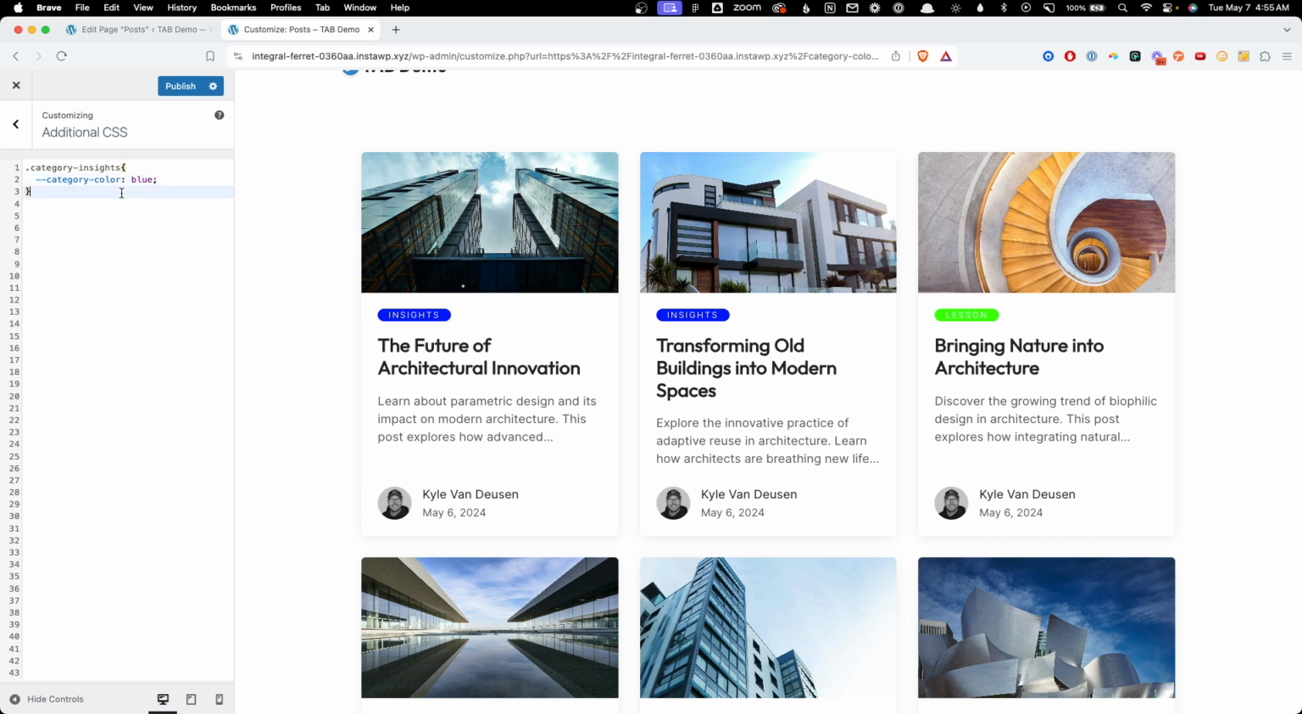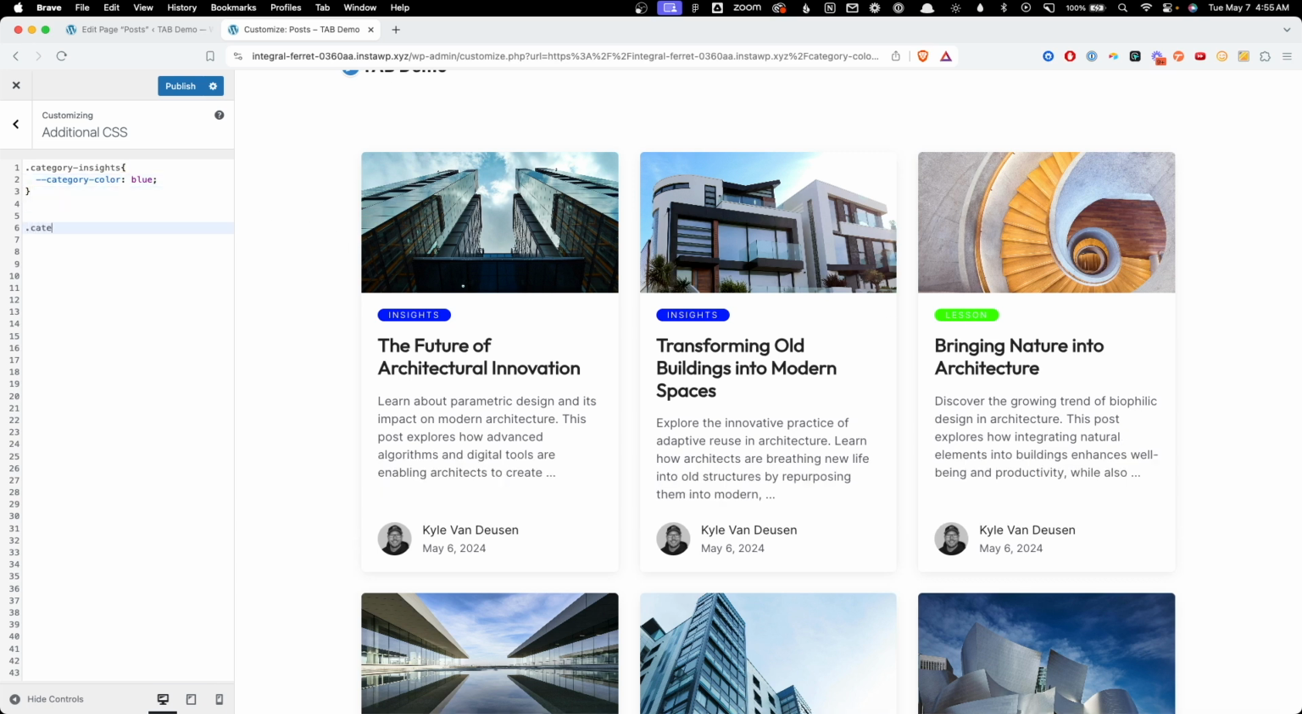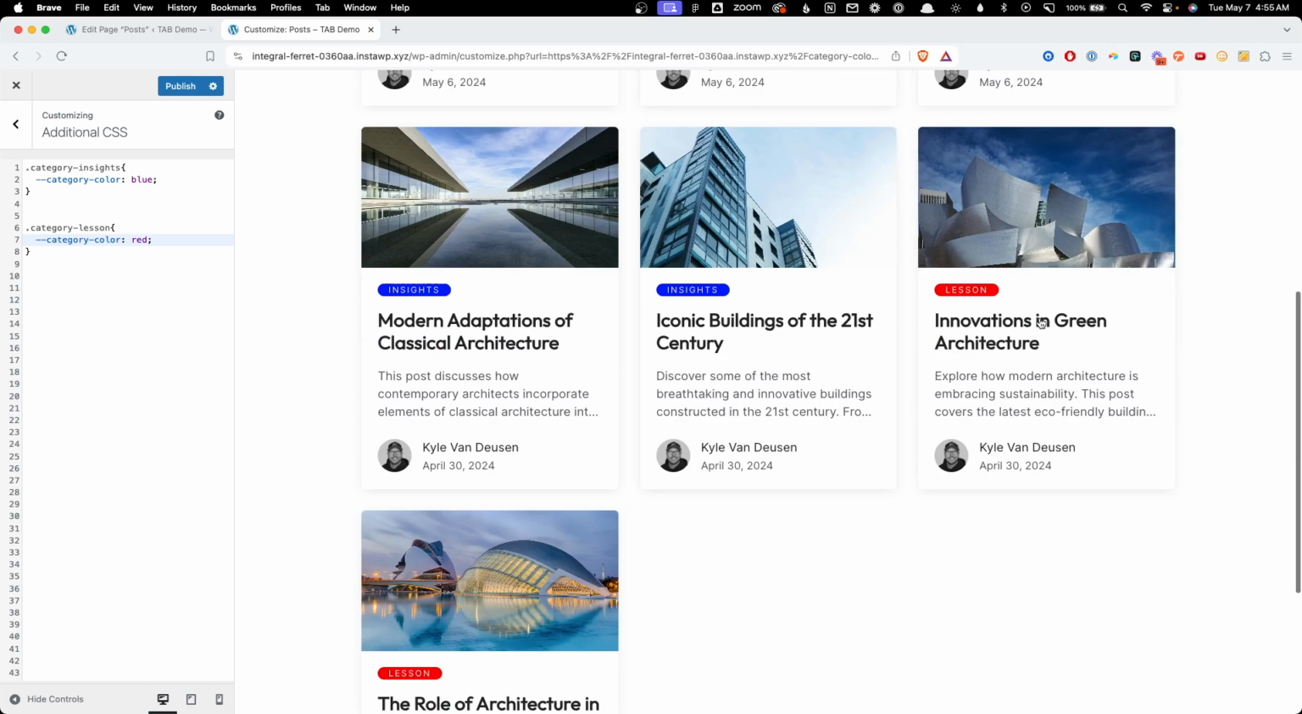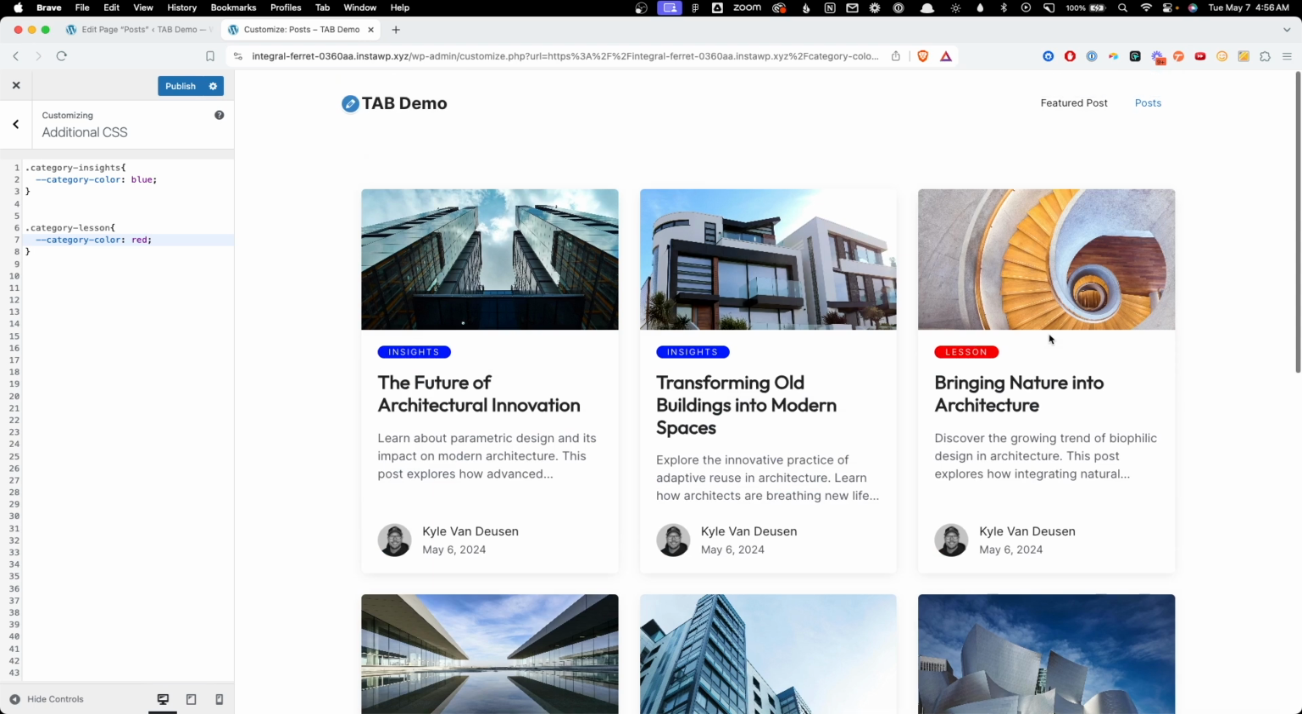So what we need to do now is go in here and do category hyphen lesson, open and close our parentheses. And again, we want to go ahead and type in our custom property here, which is category color. Now we can define that color. Let's just go ahead and do red. So now you can see all of our posts that are insights are blue and all of our posts that are lesson are red. And this carries out through our entire post grid here.